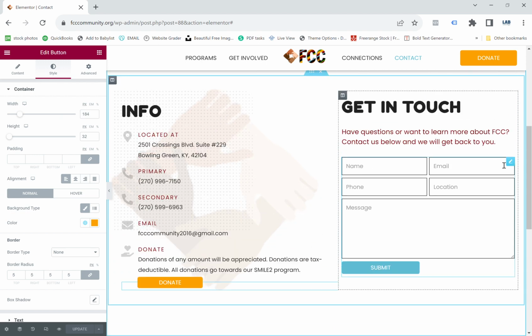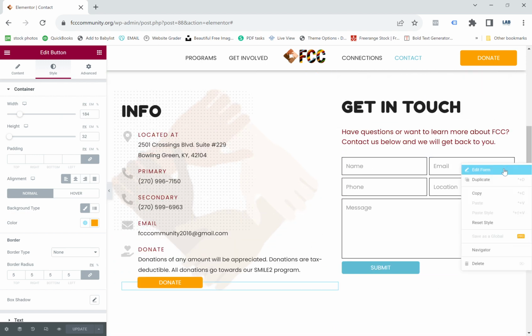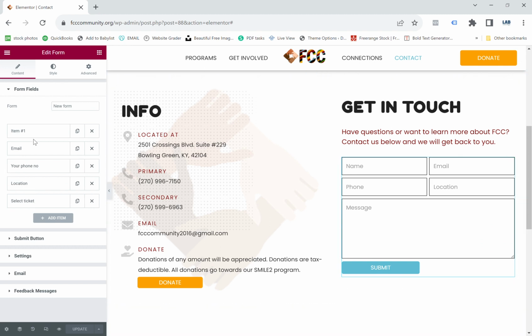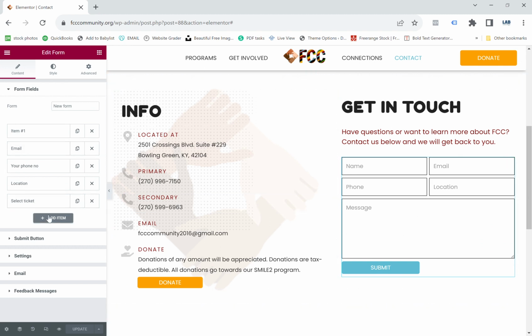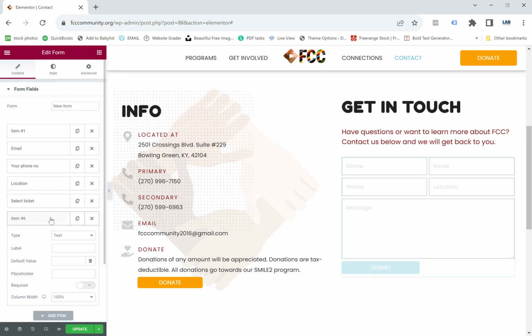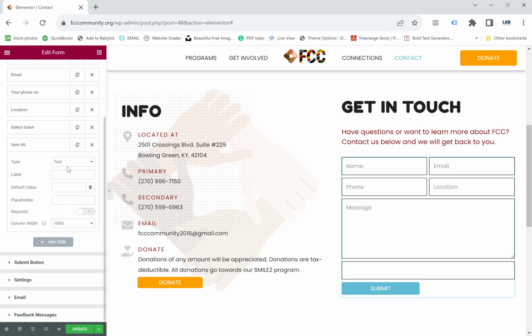Here's your form. Just right click on that, edit form. Say you wanted to add another field option. So say you wanted to ask them a question. So just click on add item. And you can create either a checkbox, a radio, or some kind of drop-down option, you know, for users to fill out more information on there. We're just going to close this.